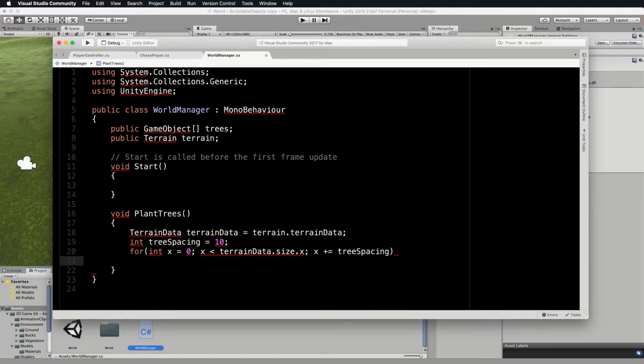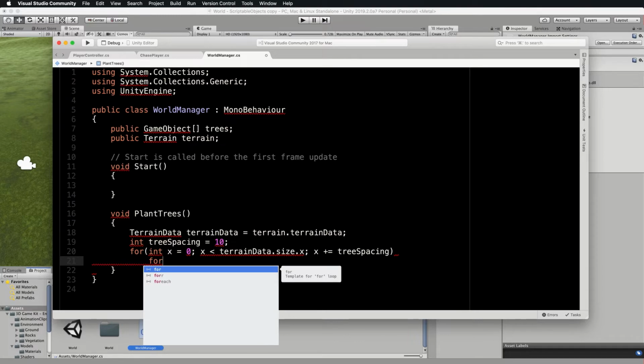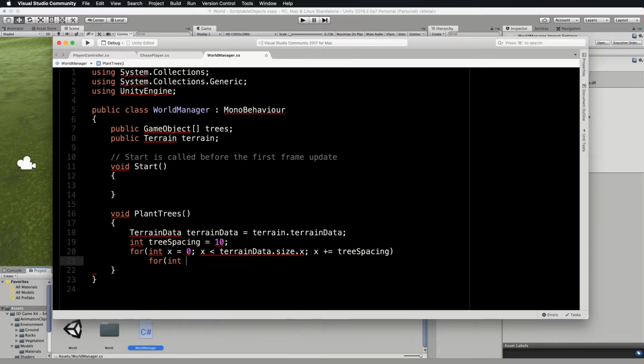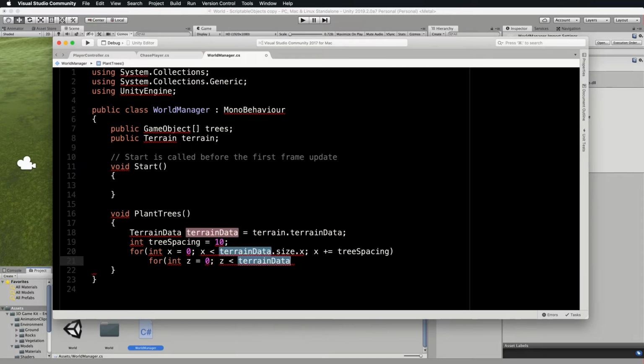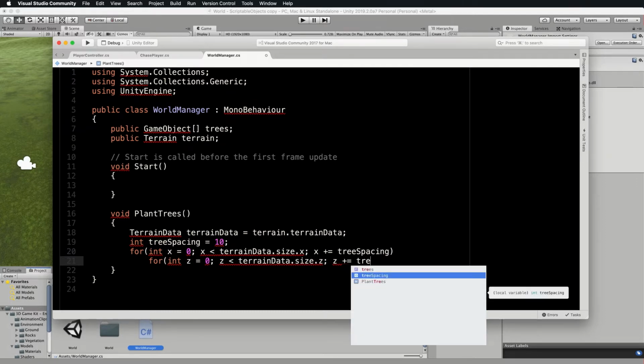We also need the same thing for the z direction. So int z equals 0, z is less than terrainData.size.z, and then z plus equals treeSpacing.